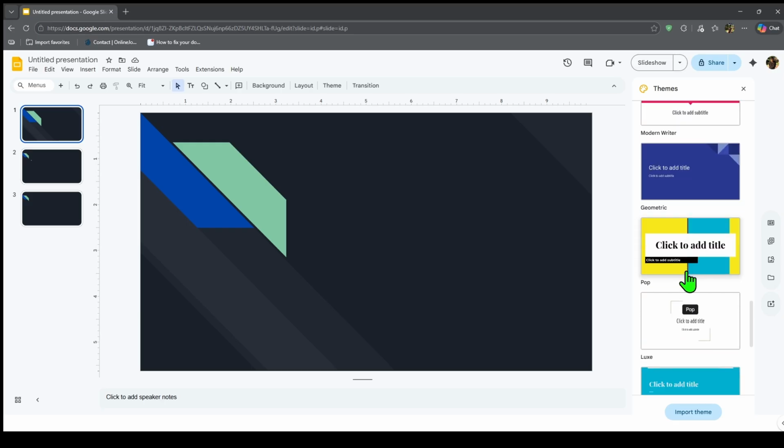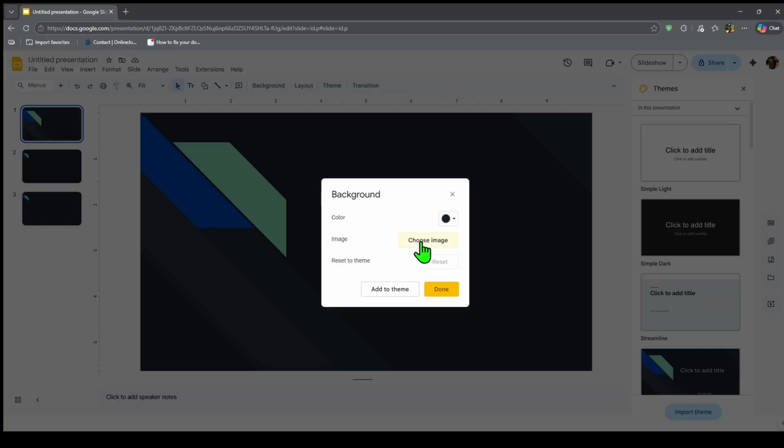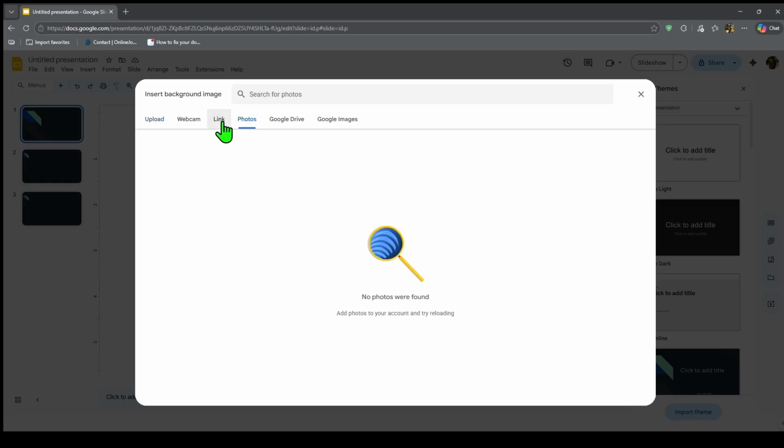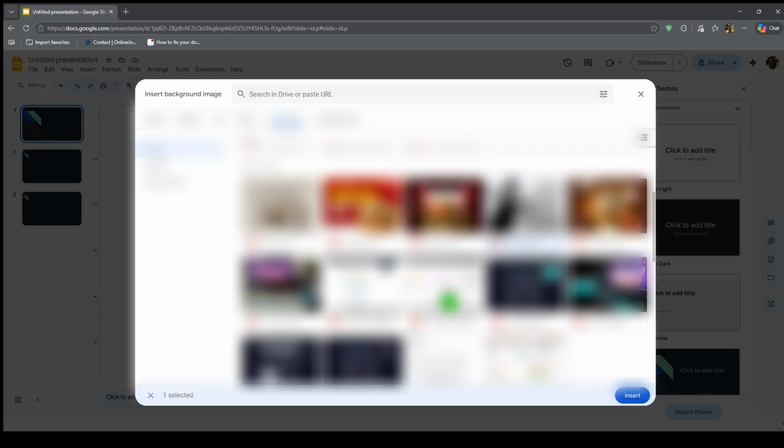A good tip here is to keep the background simple. If you use a photo, make sure your text still stands out clearly. If the background is too busy, your slide can become harder to read. In many cases, a soft color or a clean image works better than something with too much detail.